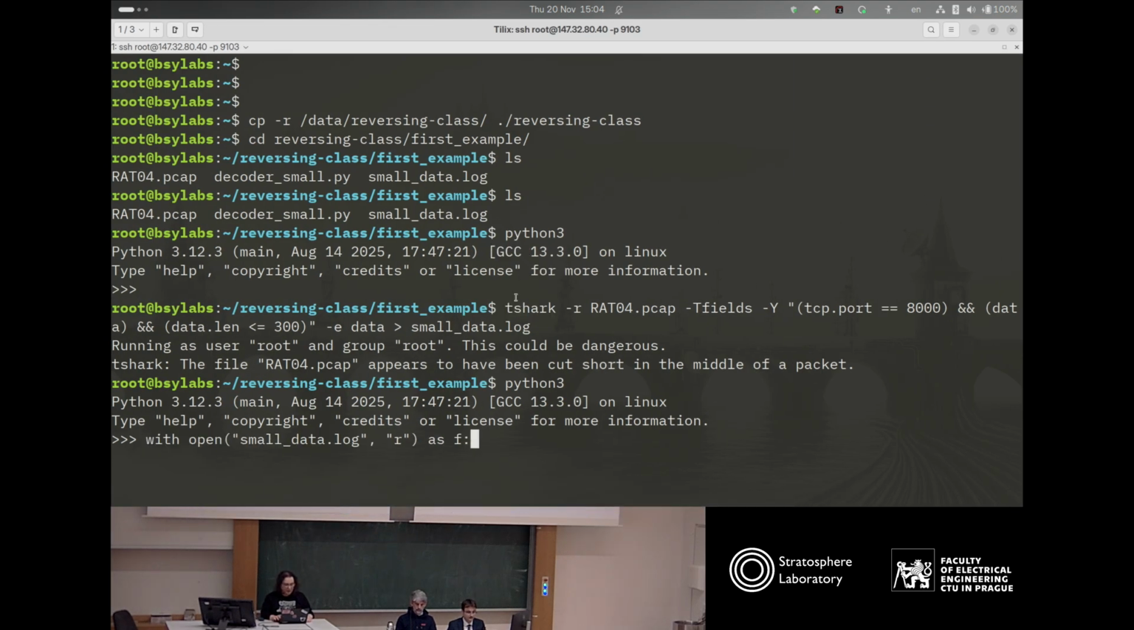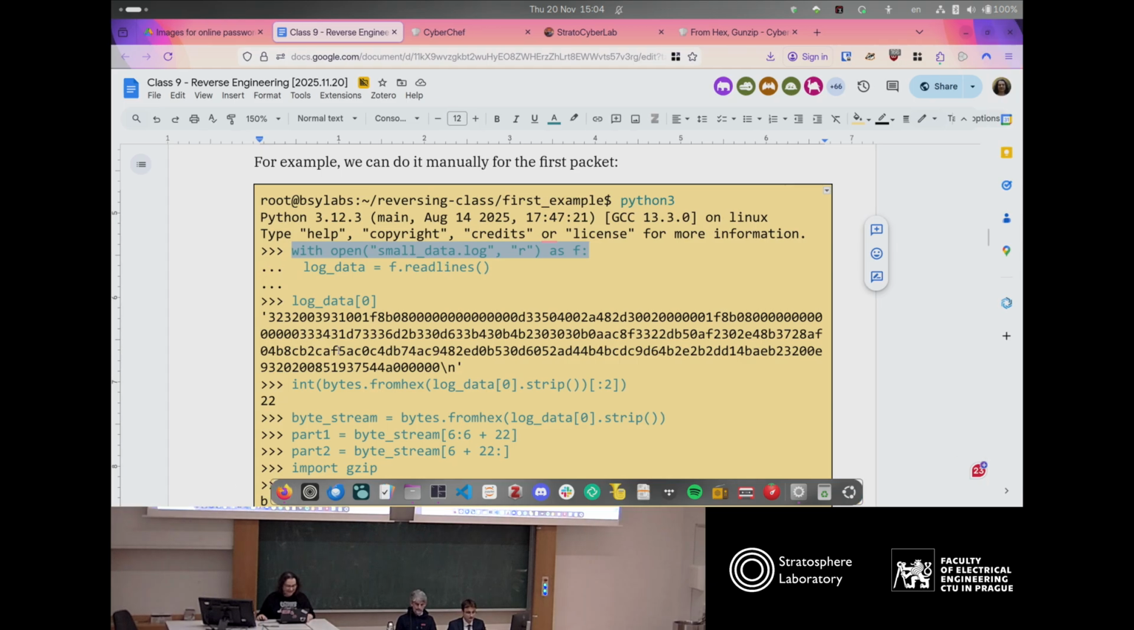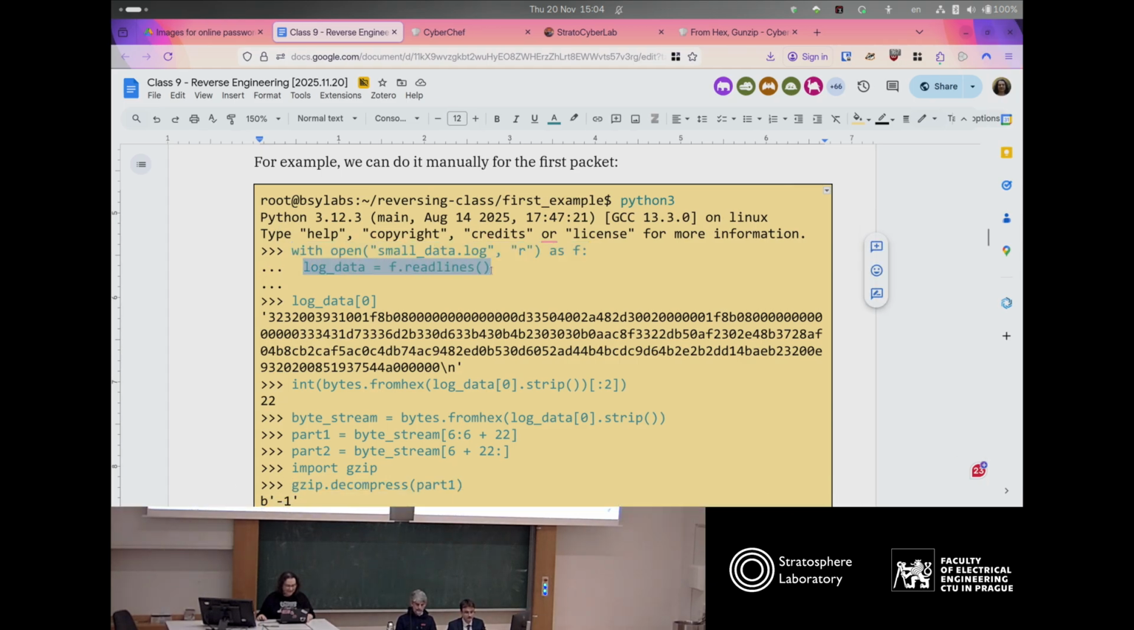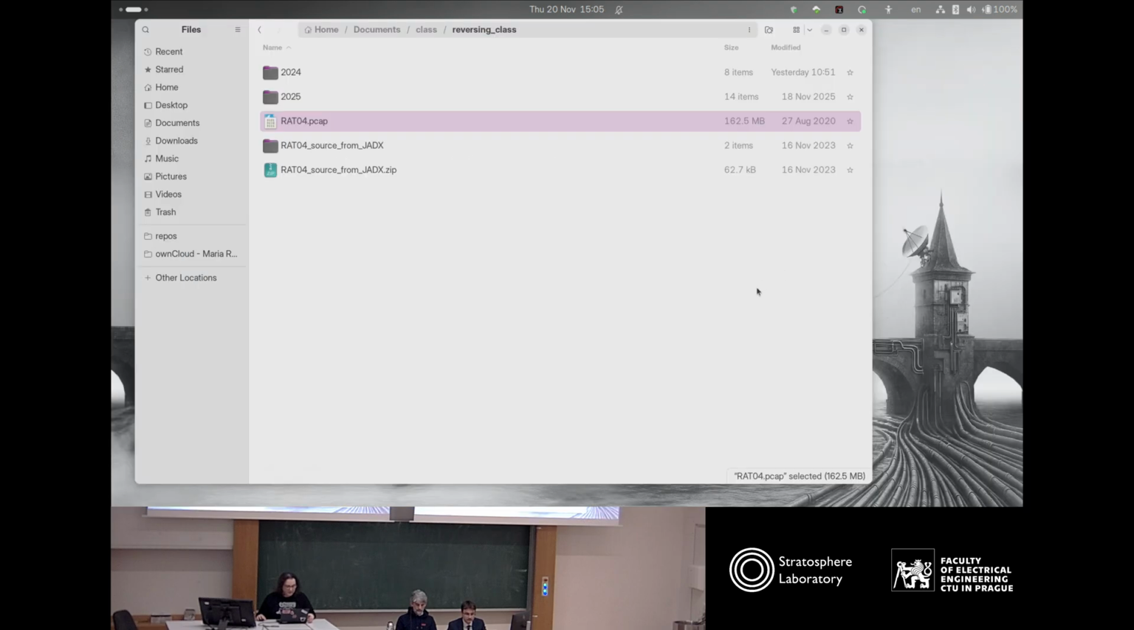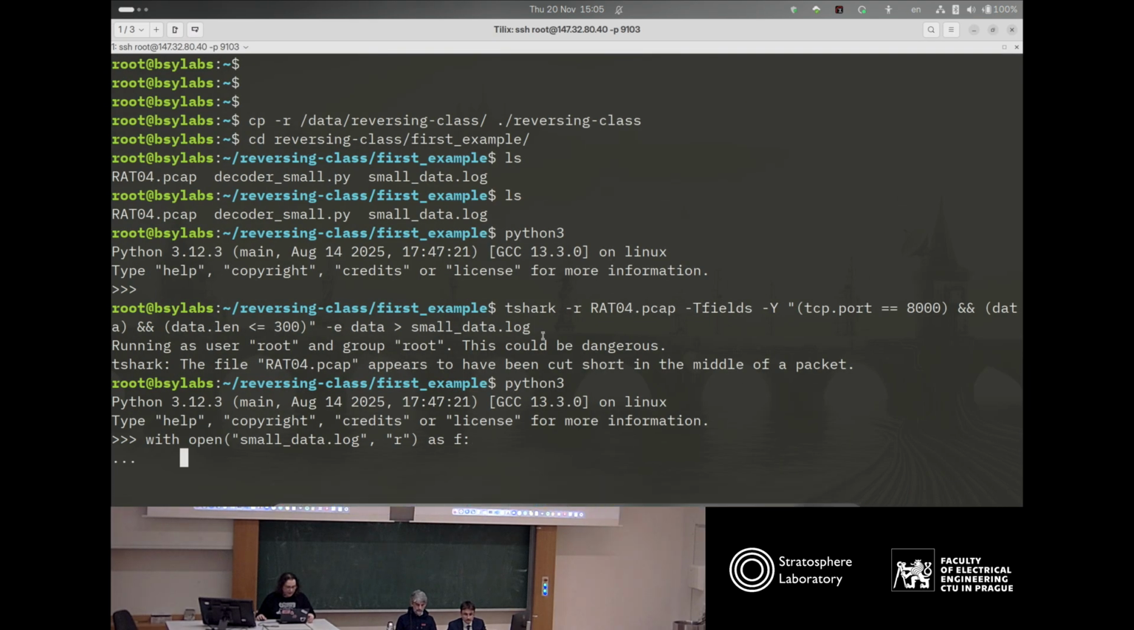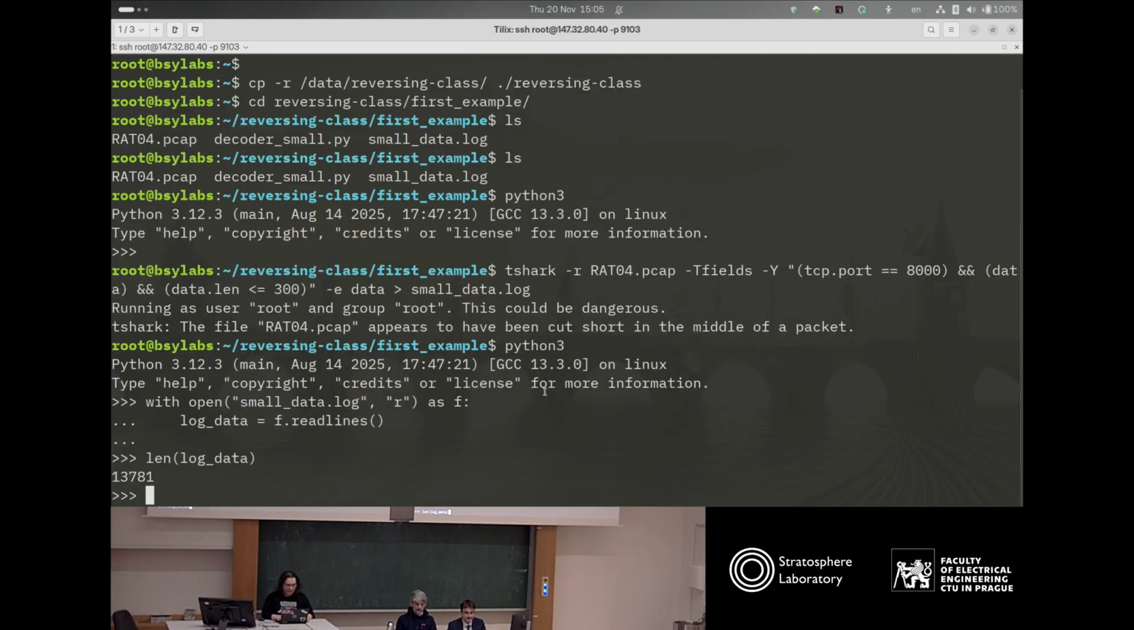So with open, enter, and then you press tab because it's Python. And read its lines and create an array of the log data. It will be an array where each element is one line of data that we have. Okay, put it there. Enter, enter. If we see, for example, the length of the log data, you should have something like 13,781 lines.